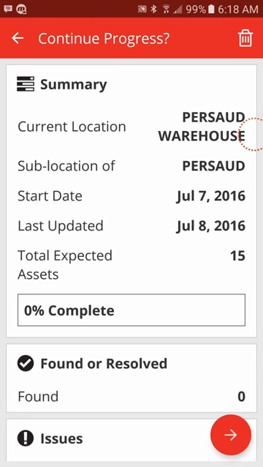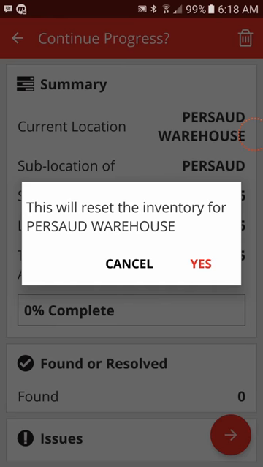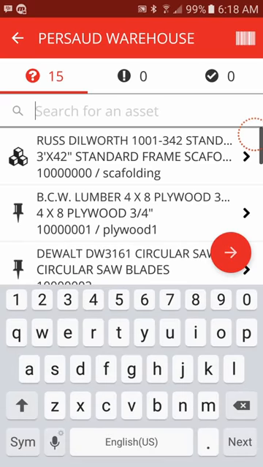Now, if you've started an inventory before, you'll get this page, and at the top it'll say continue progress. So if you want to restart, just delete, and it'll reset the inventory, and then you can start it.